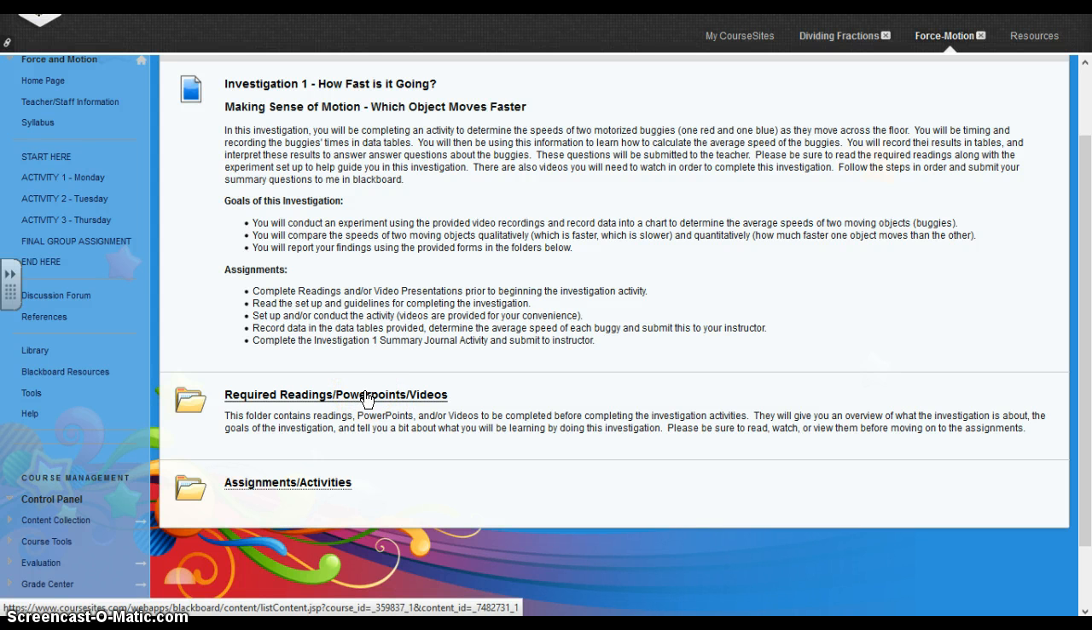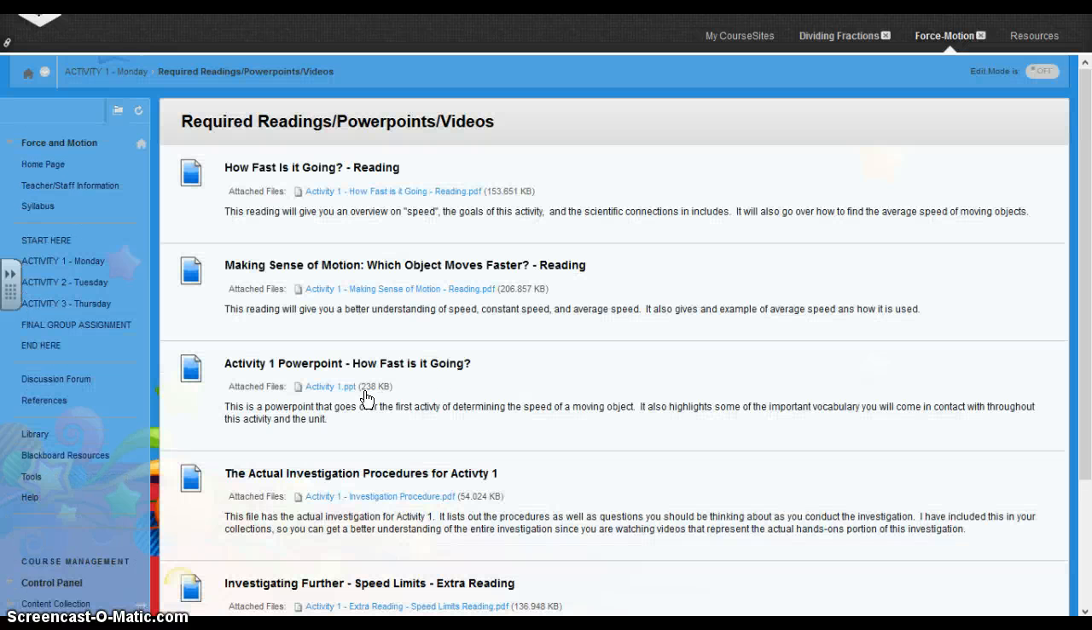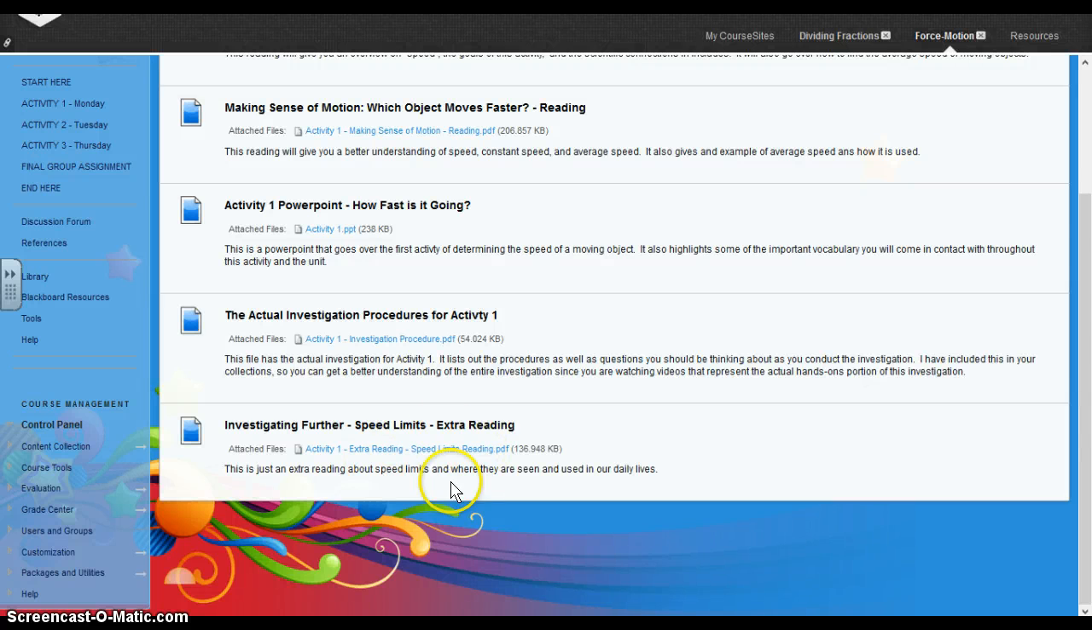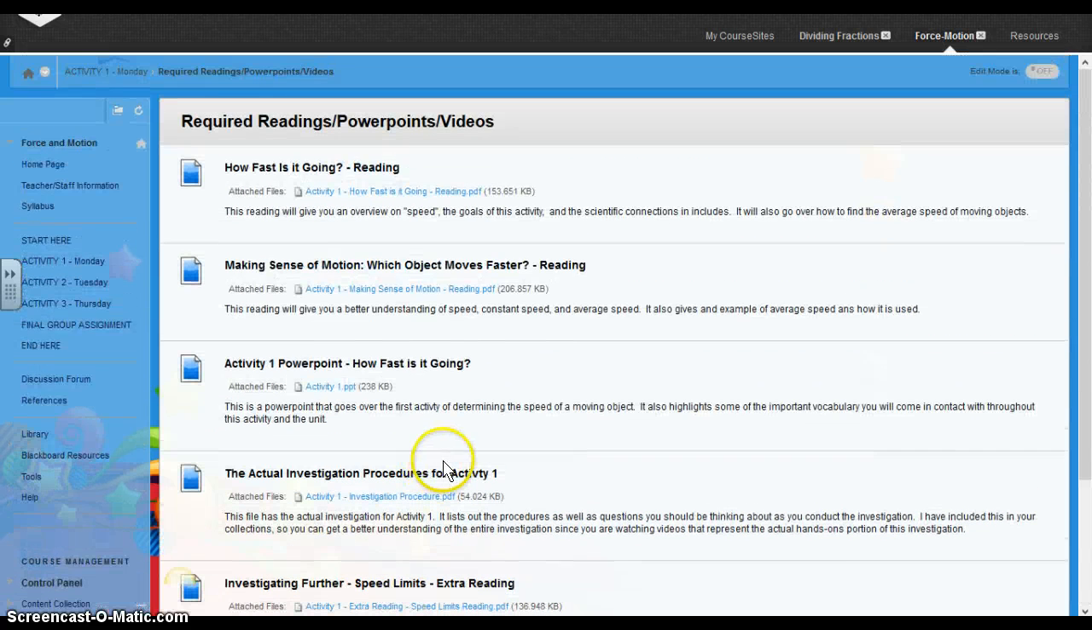The first folder is your required readings, PowerPoints, and videos. This folder contains all of those readings and viewing materials required for you to understand and begin your activity. They should be viewed before starting the learning activity. You will notice that this activity has 3 readings and a PowerPoint. The third reading, which is right here, is your procedures for Activity 1. You're going to want to make sure that you click on this and read it, because this is the steps for the activity. There's also an optional reading on this one, an extra reading. It is not required.